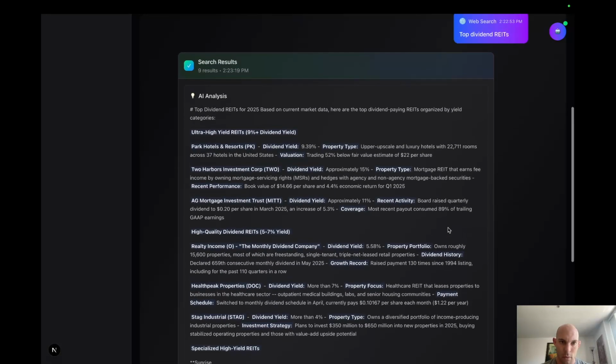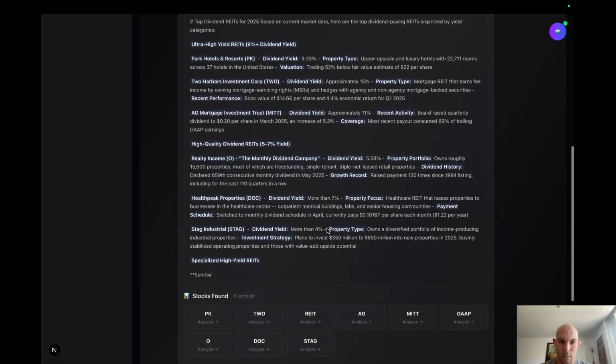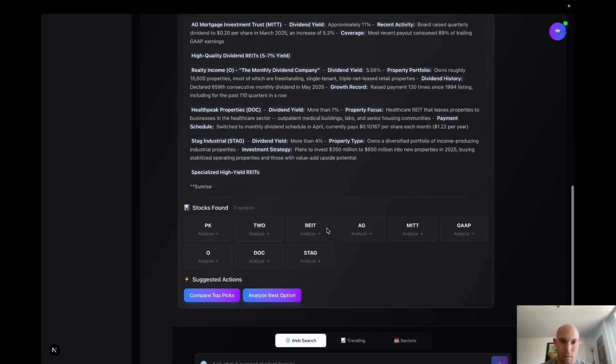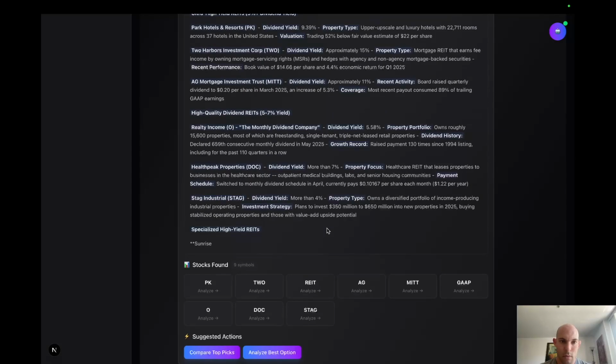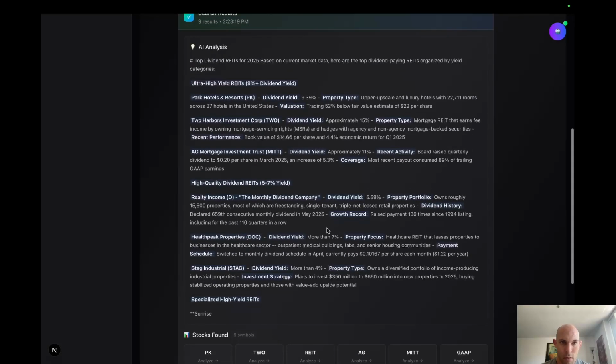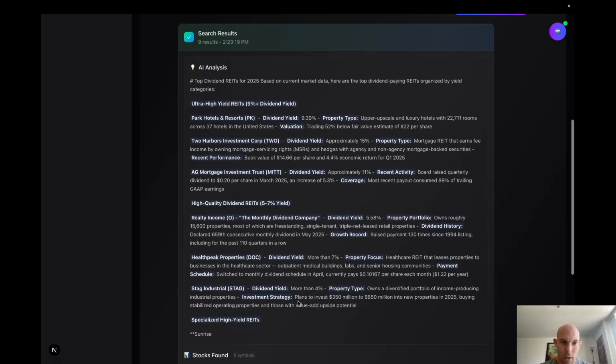Okay, super cool. This looks even better this time. Top dividend REITs, Park Hotel and Resorts, Two Harbors Investment. Okay. Let's do a question. It also cut off. Fee income by mortgage servicing rights. Okay, so it actually gives you a pretty good analysis of what they do.